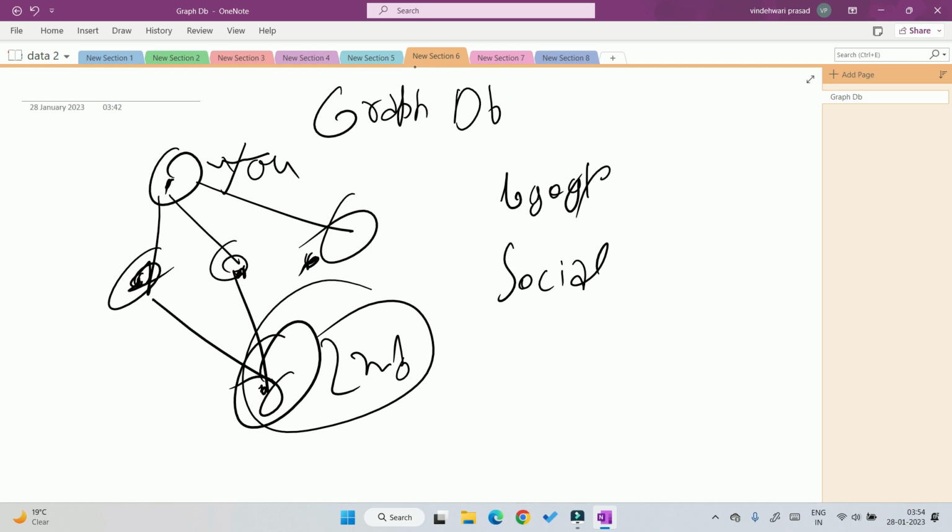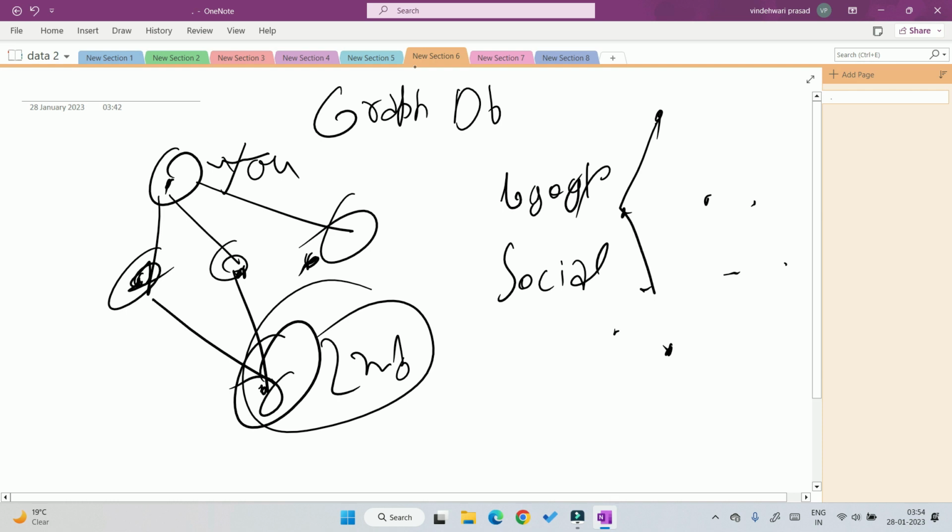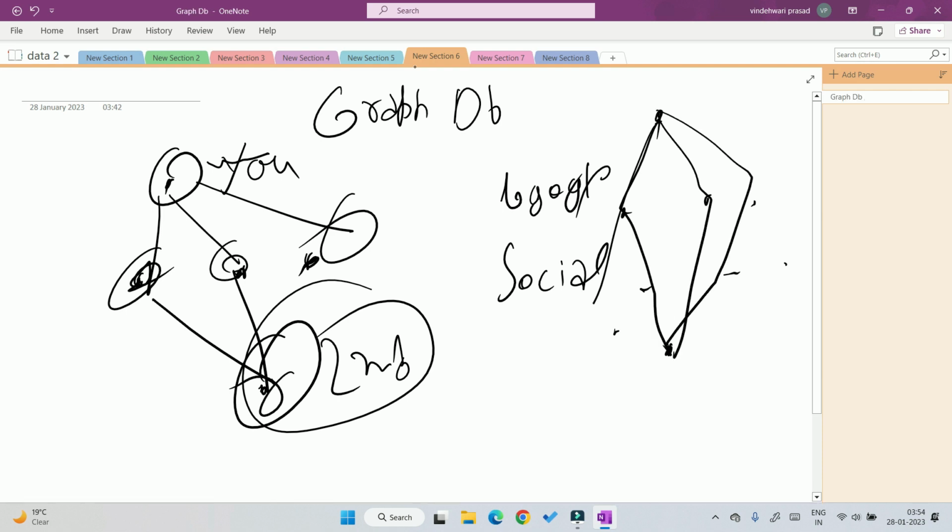Suppose you wanted to go from point A to point B. There are multiple ways. So Google Maps chooses which one is the fastest with the help of a graph-like database. So I hope now you are clear about all types of database.